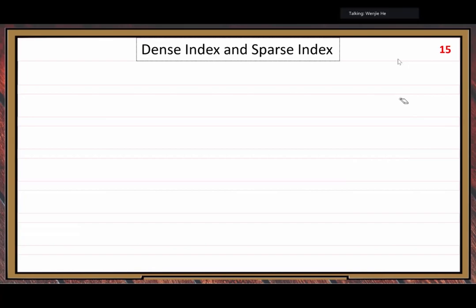So in a general situation, the search field may not be ordered in the original table. So most of the time we need to create an index file based on an unordered search field. To do that, the only way is this dense index.